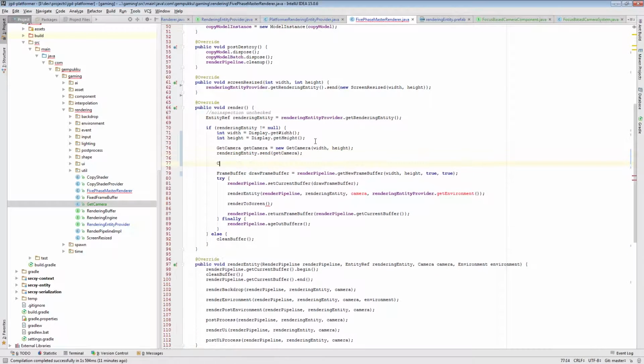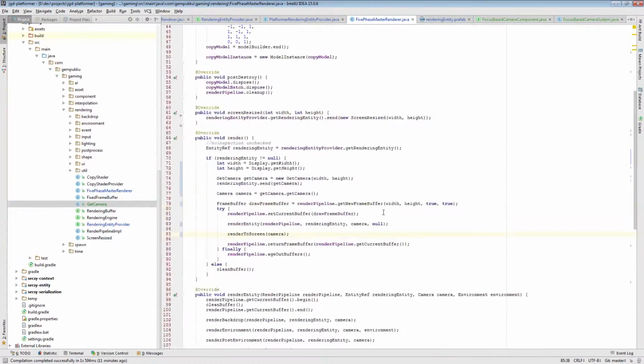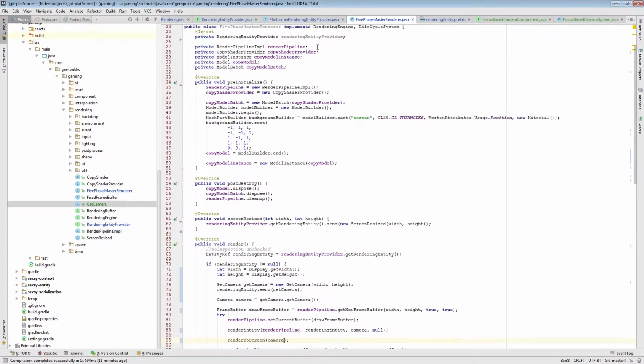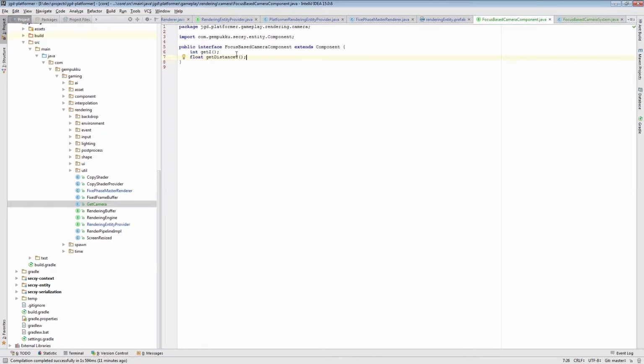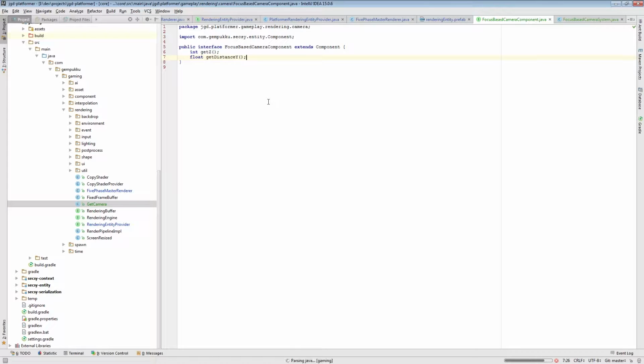So once I have the camera, I can pass it there. Environment, let's say for the time being, is going to be null. And render to screen is camera. Okay, so now the camera is actually decoupled from the rendering entity, and the rendering entity, based on the component it has, determines what type of camera it has. This one's, for example, focus based. We can imagine having different ones, and I'm actually planning to add a different one. We can have different rendering passes.